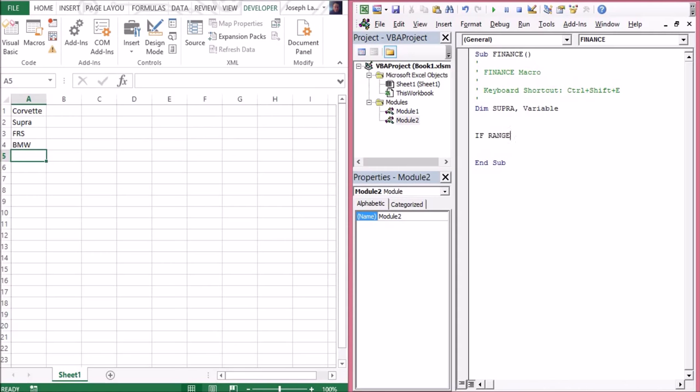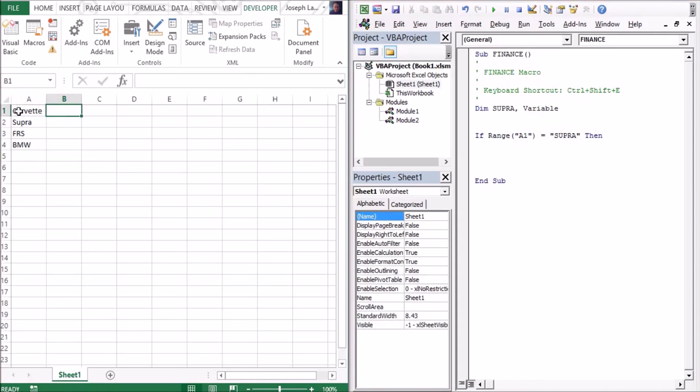if range A1 equals Supra, then... Everybody see how I did that? I simply put the value in quotations so the VB code knows to take S-U-P-R-A, and not anything that supra might be worth. And it references range A1. Then, and I can set another range equal to another value, say B1.